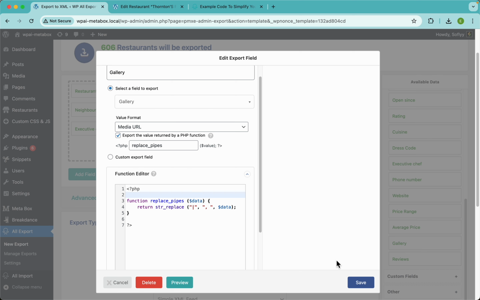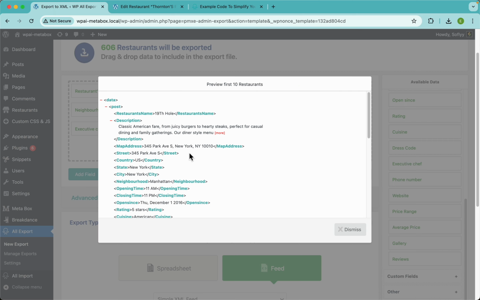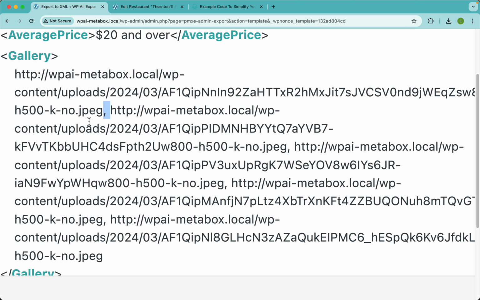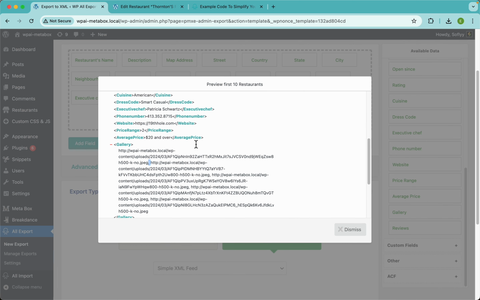But yeah, for now, let's just save this and preview again, and there you go. We have changed our pipes with a comma and a space, right? So that's very easy, guys. Now, this is a very simple example of what you can do with a PHP function in WP Export, but you can do all sorts of crazy stuff, like, I don't know, maybe calling an API and returning a value from that external API right here, or maybe extracting data from a custom database table, or doing some operations or whatnot.